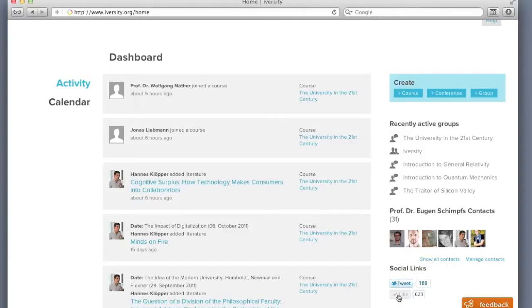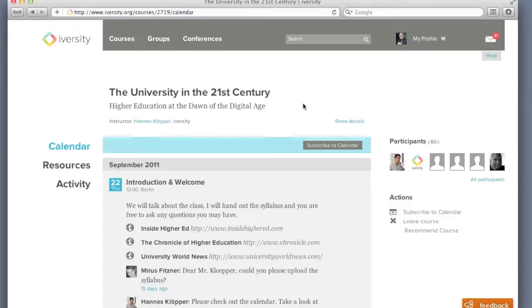I will now take you right to the core of what Iversity is about, the course view. Let's go to our sample course, The University in the 21st Century. When you open the course, the first thing you'll see is the calendar view. There is also a resources view and an activity view.